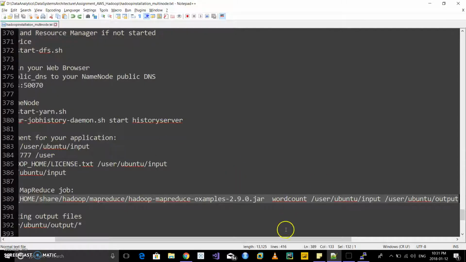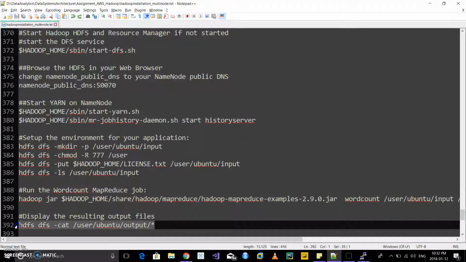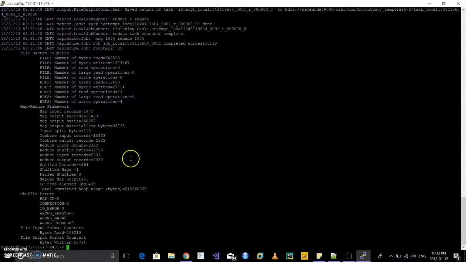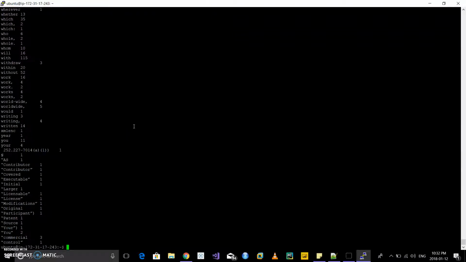Now to display the results of that output, we'll use the cat command, and it will display the results that were generated. So now this shows that my Hadoop cluster is running perfectly. That's it for now. Thank you.